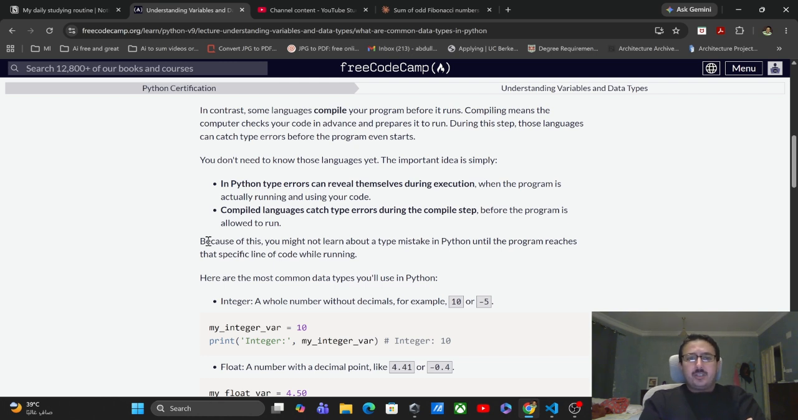Compiled languages catch type errors during the compile step before the program is allowed to run. Because of this, you might not learn about a type mistake in Python till the program reaches that specific line of code while running. Here are the most common data types you will use in Python.